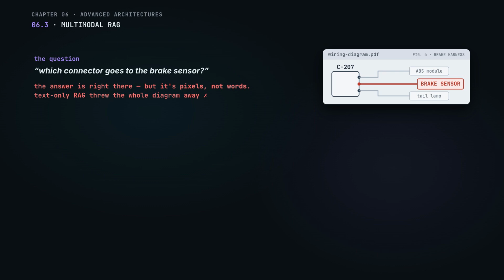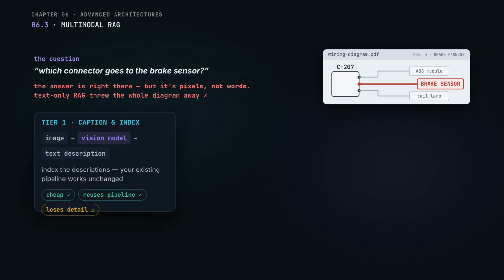There are 3 tiers of fix in rising order of power. Tier 1, caption everything. A vision model looks at each image and writes a text description of it, and you index those descriptions.